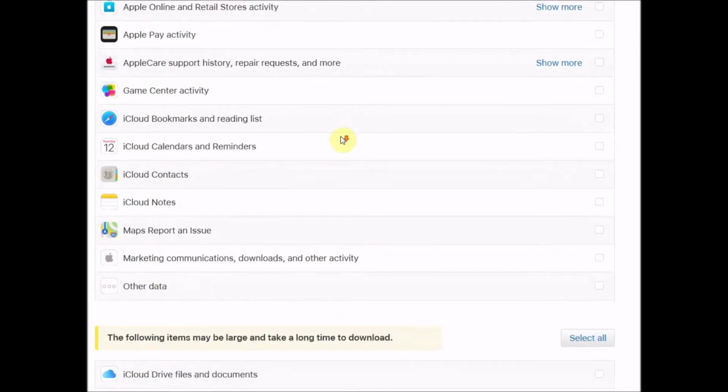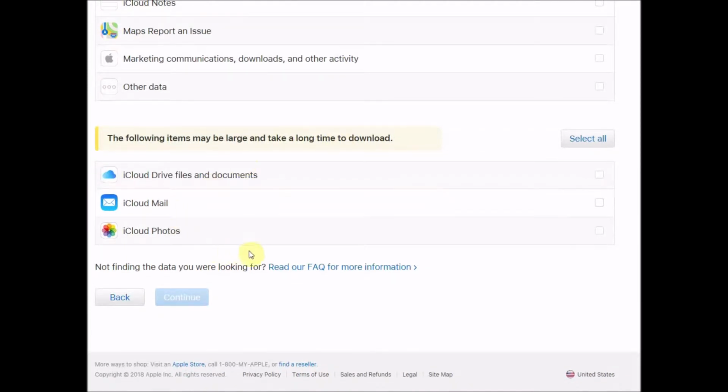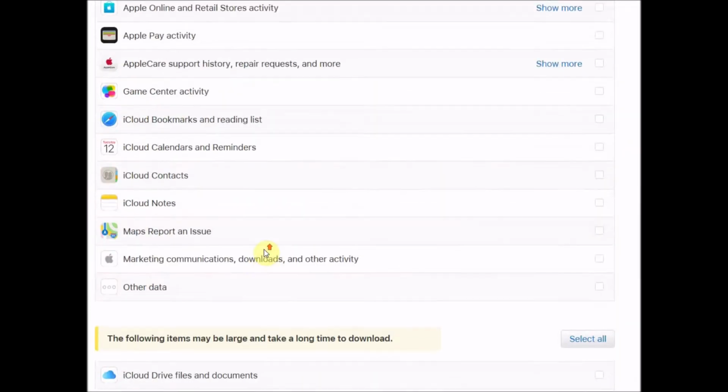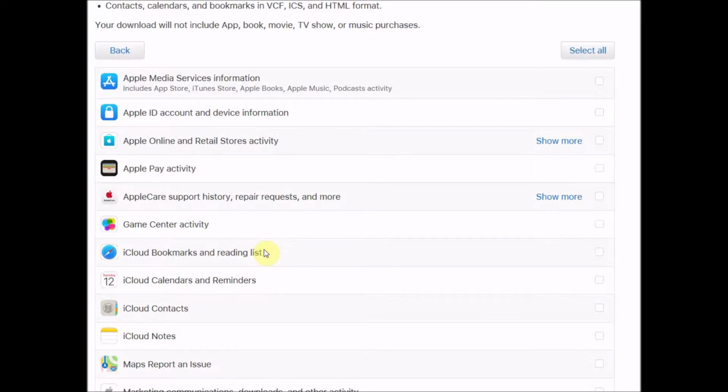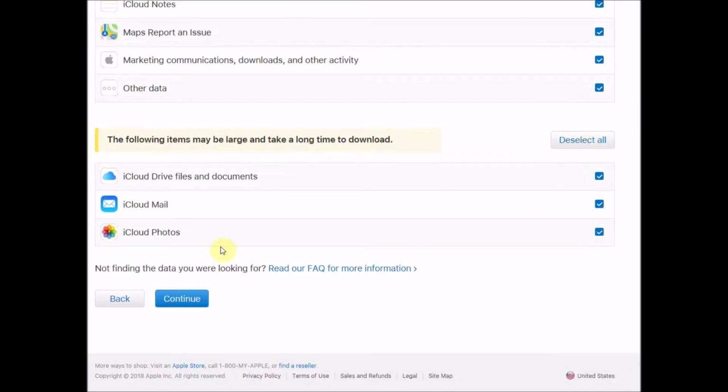In my case, I'm going to choose all of them because I've never done it. And you have things like Maps, Photos, Apple Media, Apple Wallet, or Pay. Like I mentioned, you can select one by one, or you can just click select them all. The same goes for iCloud Drive or iCloud Mail or Photos. So I'm going to choose them all. I'm just going to click continue.